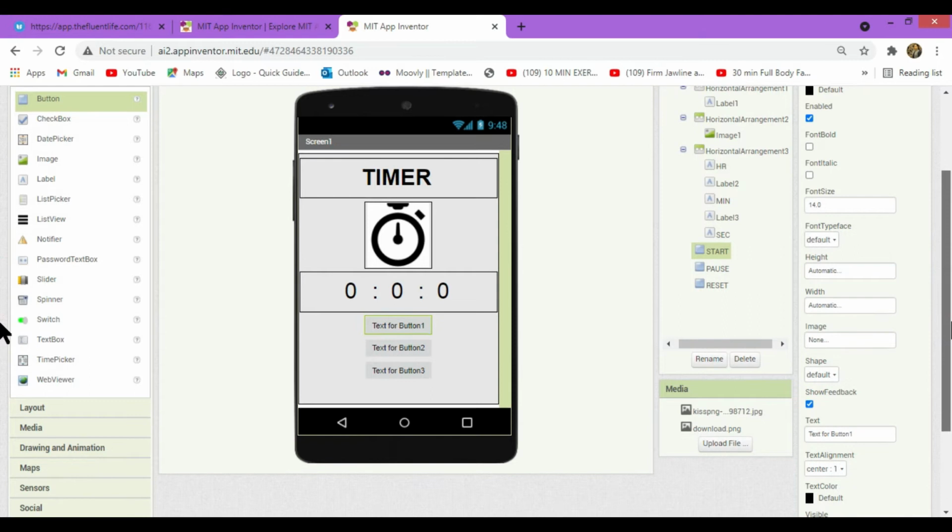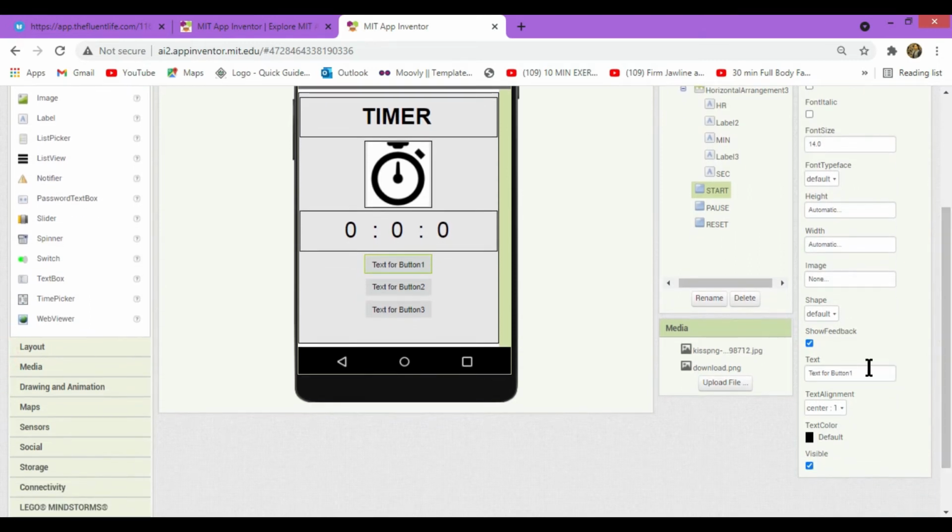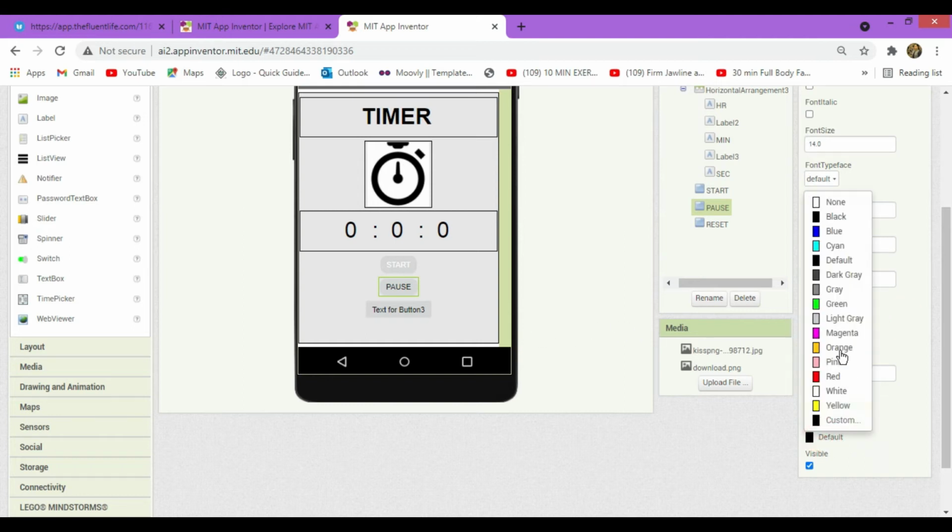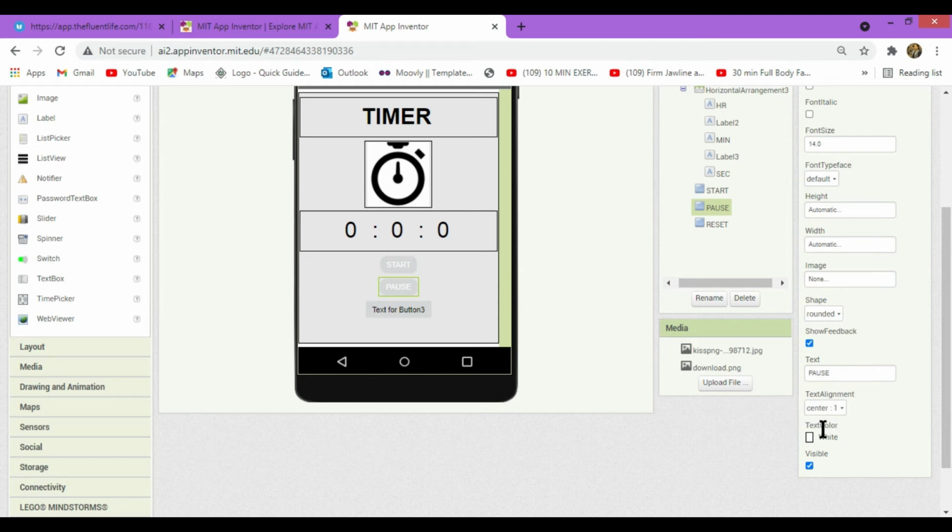So let's click on the start button in the components palette, and then let's change the text to start, and let's also change the shape to rounded, and let's change the text color to white. Again, let's go to the pause button and change the text to pause, shape to rounded. You can also select rectangular shape or any other shape from the options given in the drop down menu. It's oval, rectangular, rounded or default. You can select any shape that you wish to choose, and then change the text color to white.